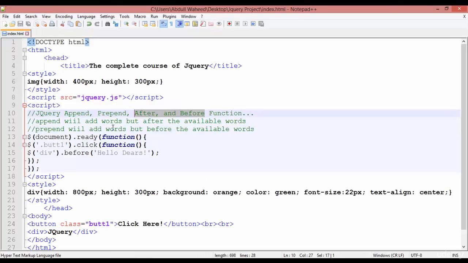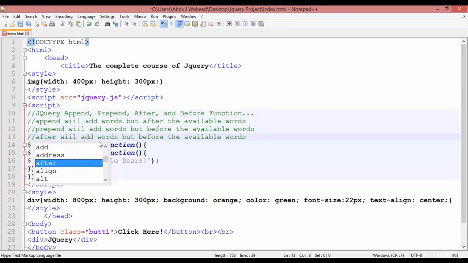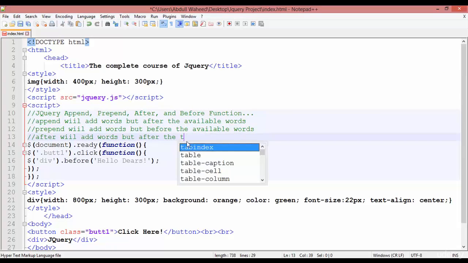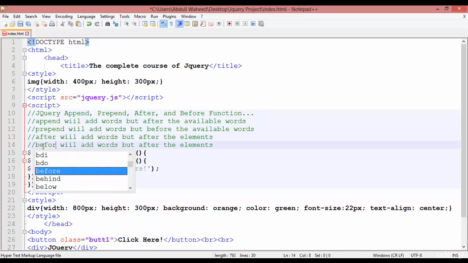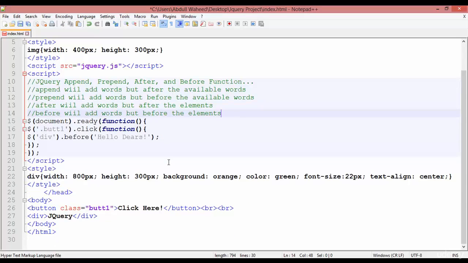So you can just see here, if you just make this duplicate, Control D, you can say after will add words after the element, after the elements. So duplicate this, this time before will add words but before the elements. So it's very easy. You can understand.